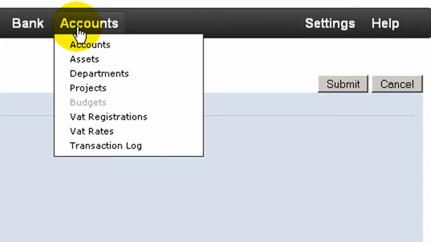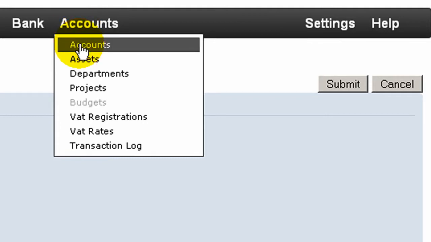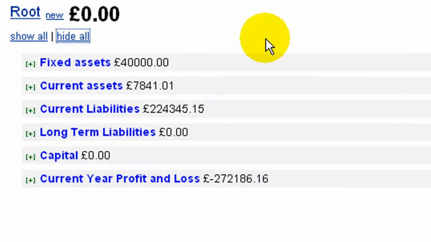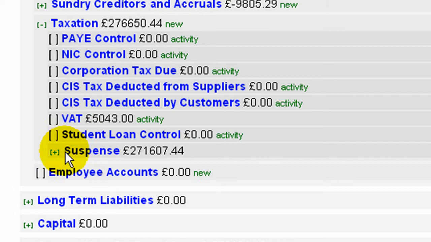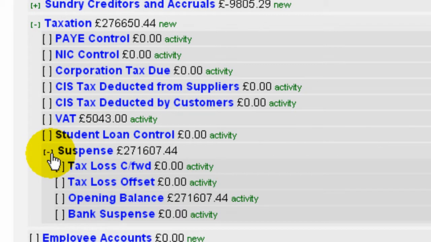The net value of the input is written to a suspense account, which is the opening balance suspense account. This value should net out to 0 once the input is completed.